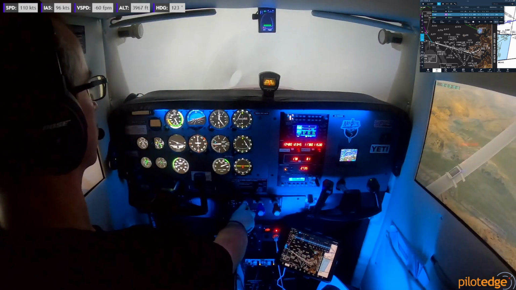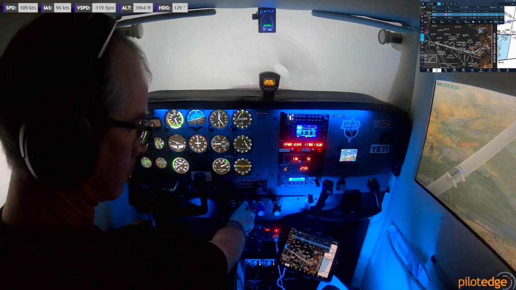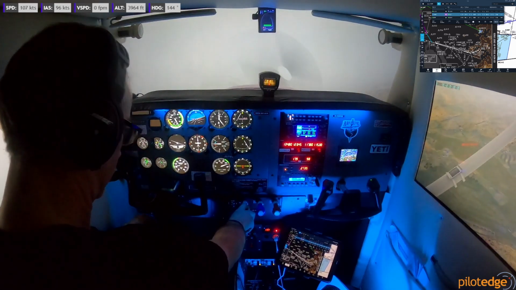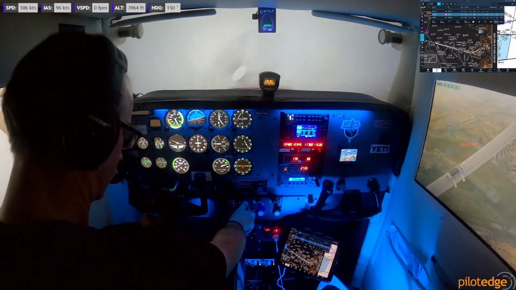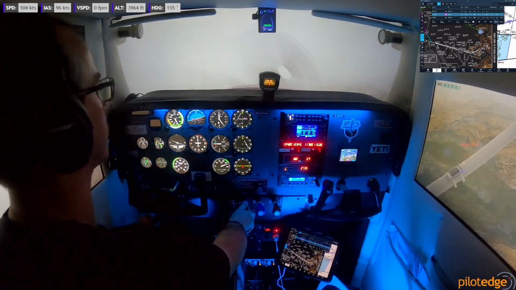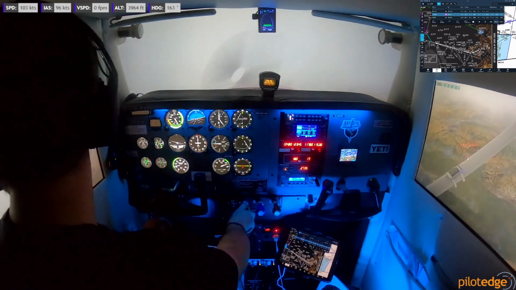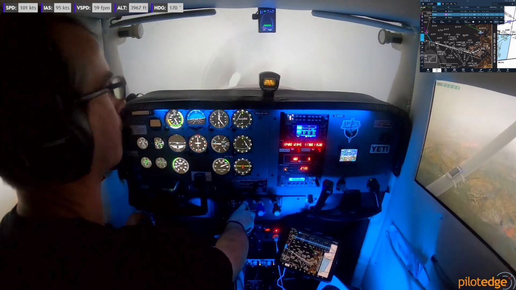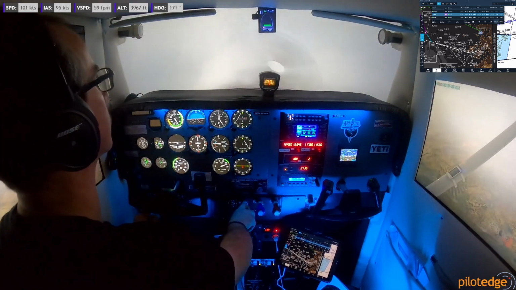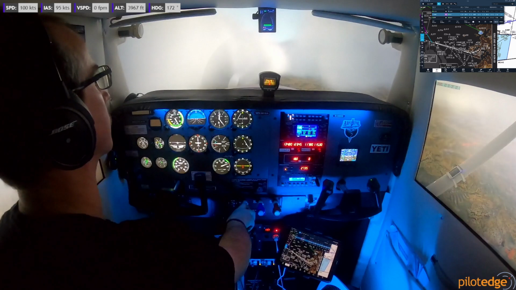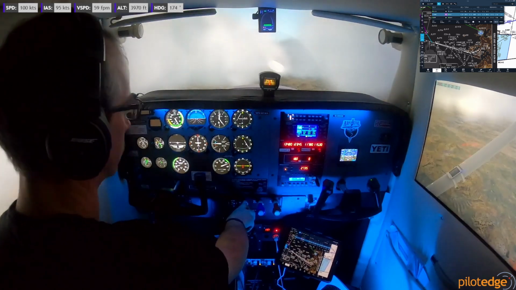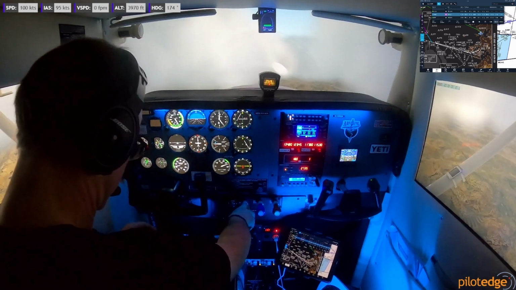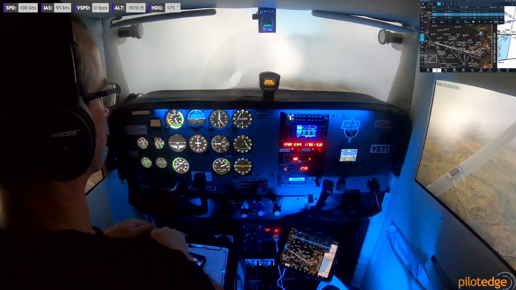5077 Juliet, cleared to the Gillespie Airport, Seal Beach 8 departure, and then as filed. Climb via SID, maintain 5,000. Departure frequency 125.2, squawk 3715. Twin Cessna 5077 Juliet is cleared to Gillespie Field, Seal Beach 8, and we'll climb via SID up to 5,000, then as filed, departure frequency 125.2, squawk 3715. 77 Juliet, read back correct.